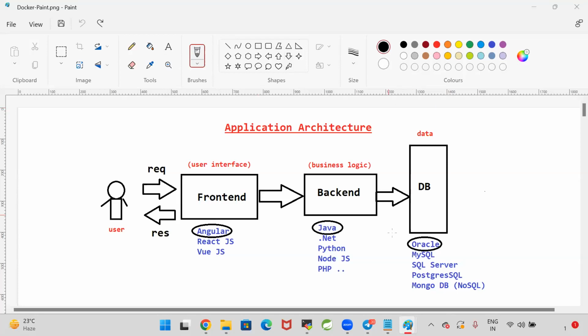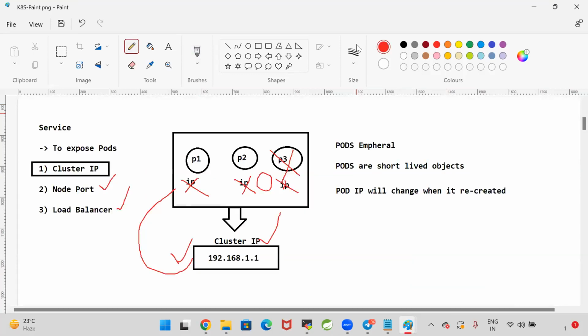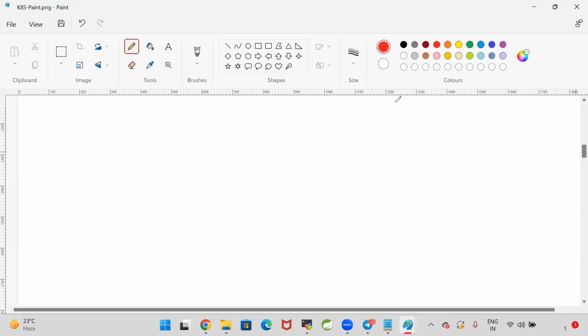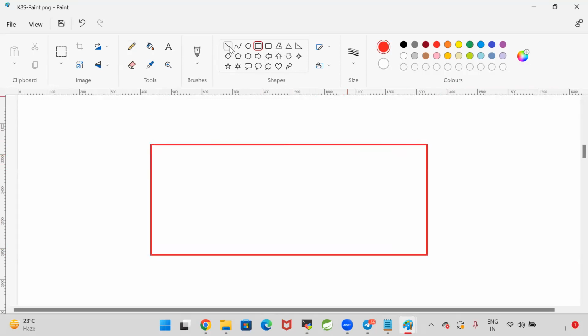Now you got the clarity on when we need to go for node port service and when we need to go for cluster IP service. I want to deploy my pods in the cluster and those pods should be accessed only within the cluster. Now assume that this is my cluster. In this cluster, there are three types of pods available.